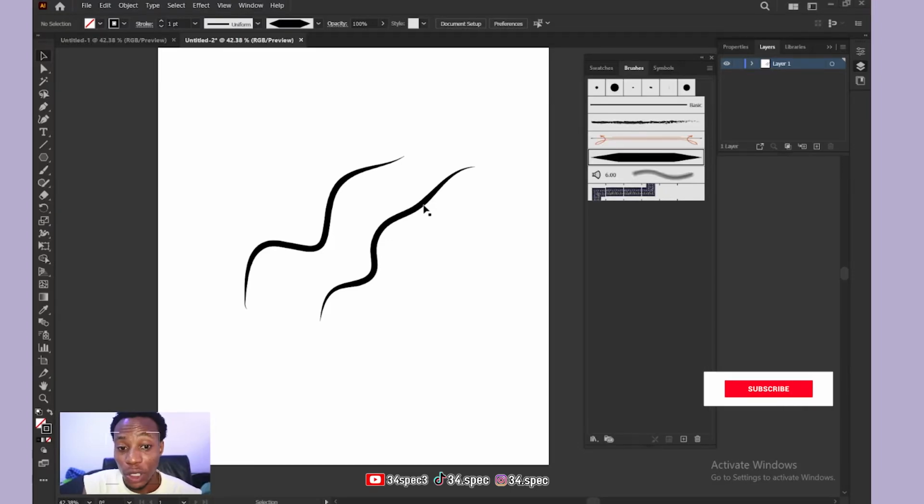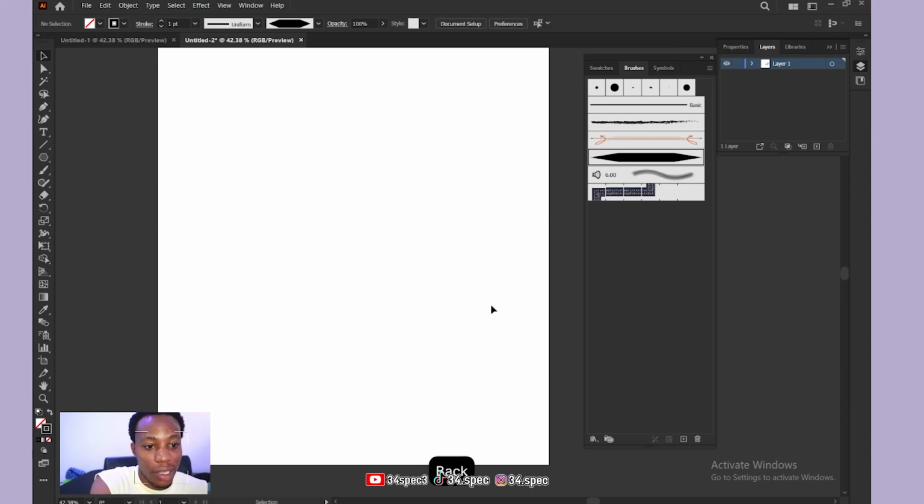Here's how you can create a custom brush like this in Adobe Illustrator. So in case you don't have a graphic tablet or just want to create your own unique brush, something like this, here's how you can do it. So I'm going to first of all delete this one. Let's start all over.